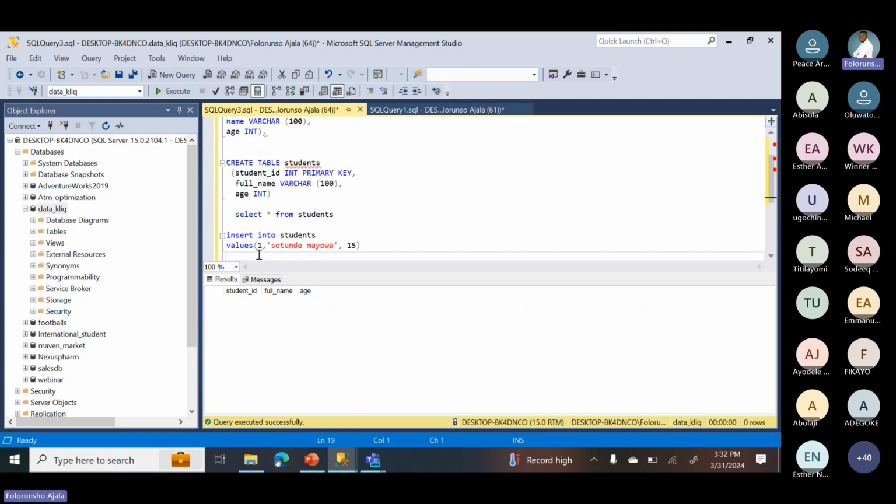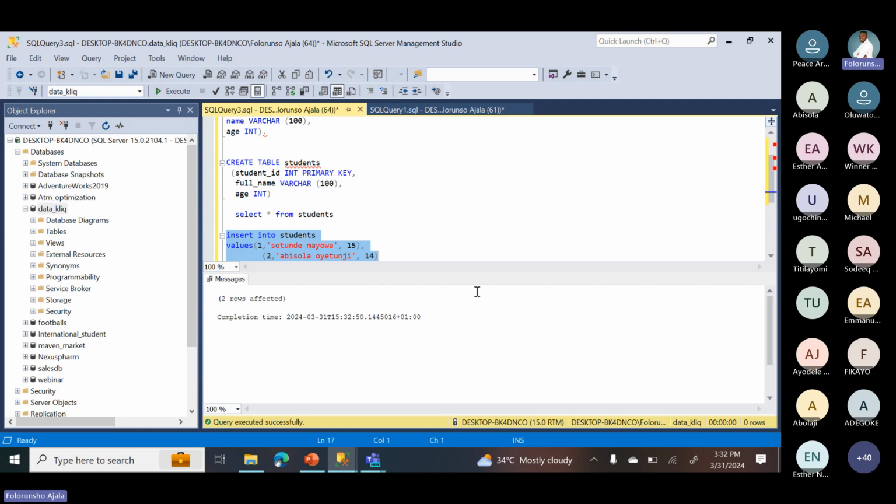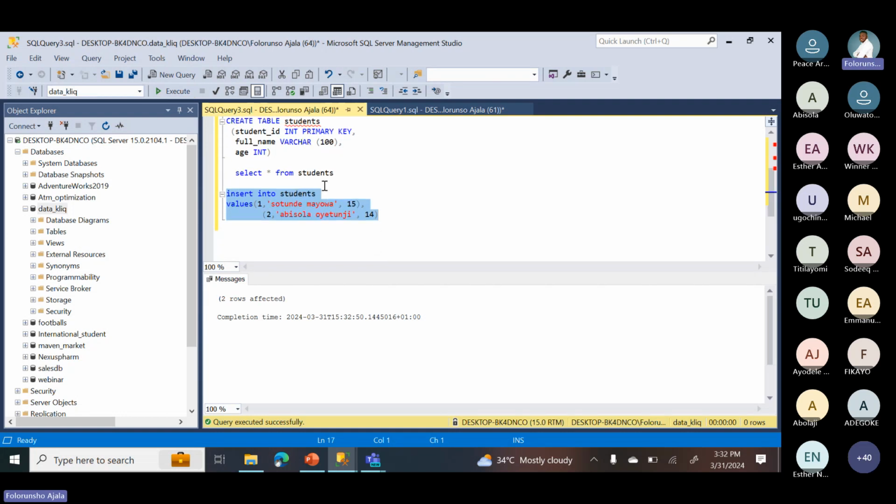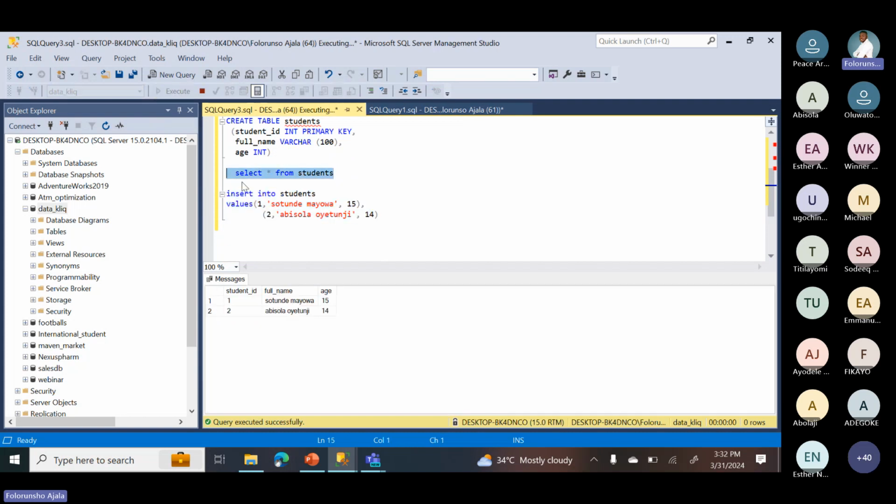Now we want to insert another value, which is 2. That is Abisola Oyetunji, the second student, and the age is 14. Let's close it. Now let's run these scripts and execute it. You can see that the record is fine. Now let's select everything so that you can see what we created. So you can see the records.